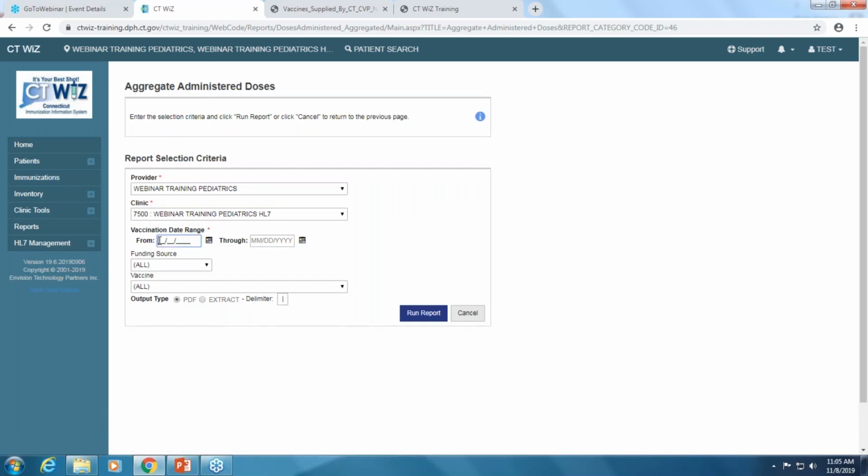Verify you are in the correct clinic. Enter the vaccination date range. The from date should be the day of your last reconciliation. The through date would be the day you plan on counting your physical inventory.